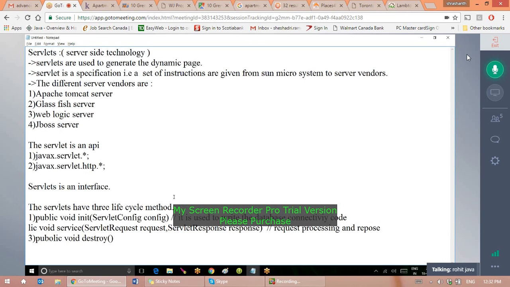Request processing and response generation. Request processing and response generation.